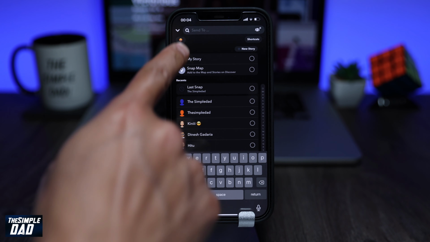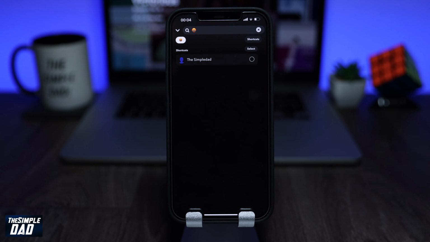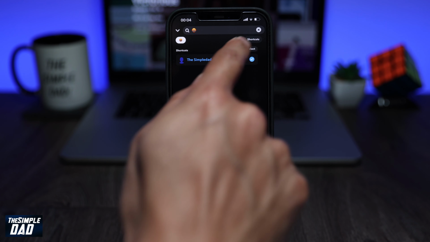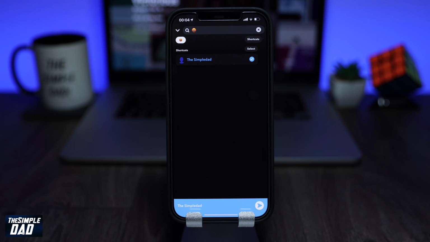To use that shortcut, you just need to tap on it, then tap on Select to select all the contacts, or if you want to send to one person in that contact list, then select the name. At the bottom, a blue bar will appear. Tap on the arrow to send off your streaks.